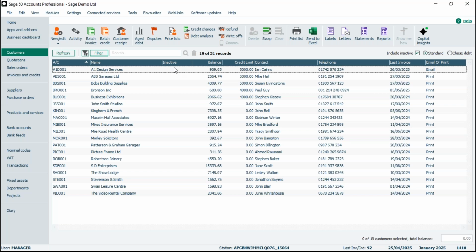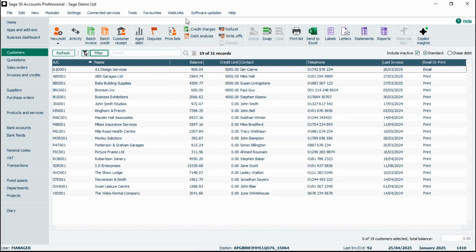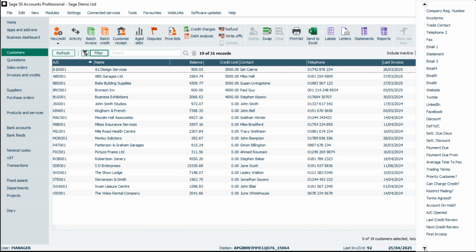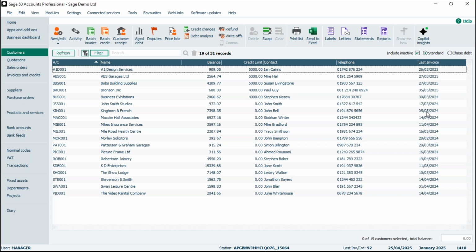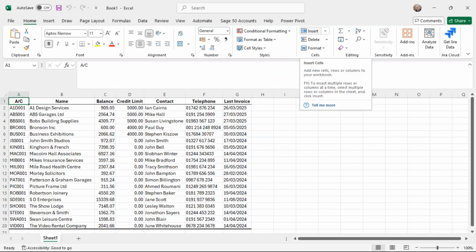So I might not want the inactive column to be displayed. So right-click a column heading, find it, it's ticked at the moment, I'll switch it off. I don't want this email or print option to be displayed. So right-click, that one's a bit further down the list. There it is, so I'll switch that one off. Now, maybe I've got the right information that I'm after. So actually, we could just send that across to Excel. So rather than trying to run a report, if we've got the right information listed, we can get at that.